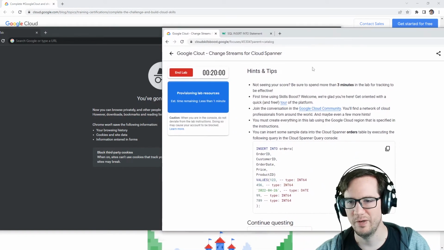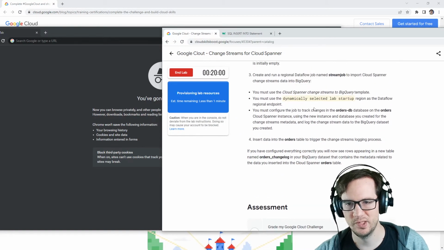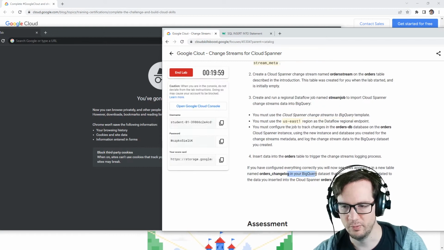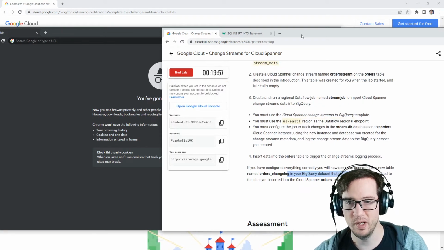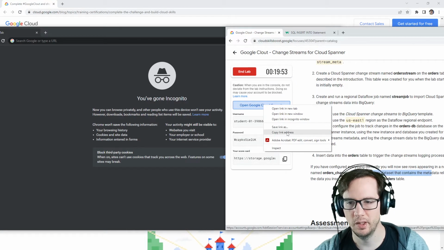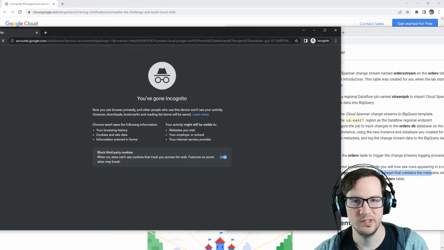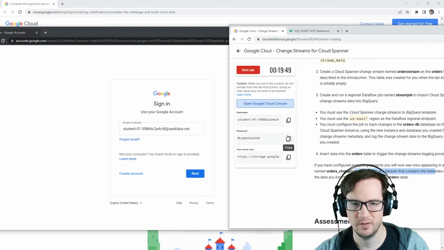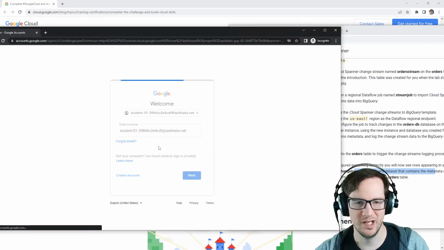We're not seeing your score, wait for 3 minutes. Maybe just read some of the tips here. If you have configured everything correctly, you'll now see roles appearing in the new table. So we must have configured something incorrectly. So I'm going to get the link here, copy link address. We'll paste it in here, we'll log in. I have no idea how Steph did this in less than 5 minutes.